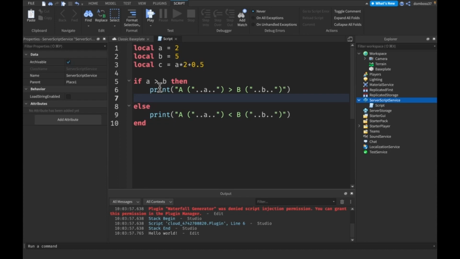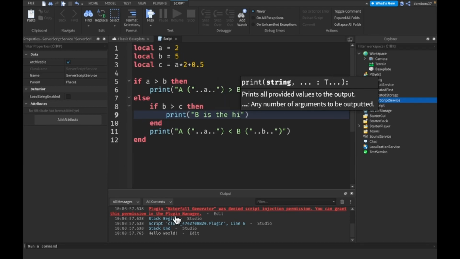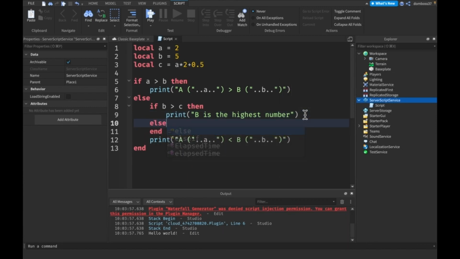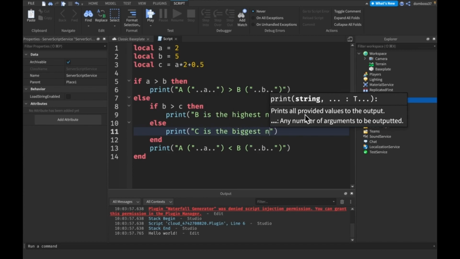So you can also have nested if statements. So we can say if B is greater than A, that's what this else statement is checking. Then we can say if B is greater than C, then print B is the highest number. And then we'll do else, and we can print C is the biggest number.